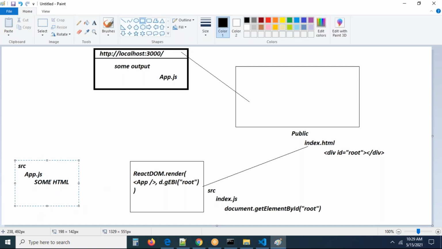Can you see? First, when you send a request to the server, the request will be received by the public folder. There is a file with the name index.html, guys. This is what exactly we have here.